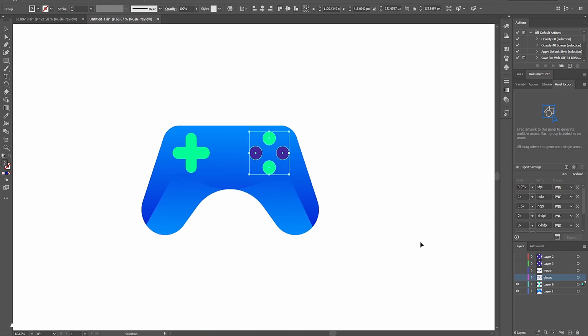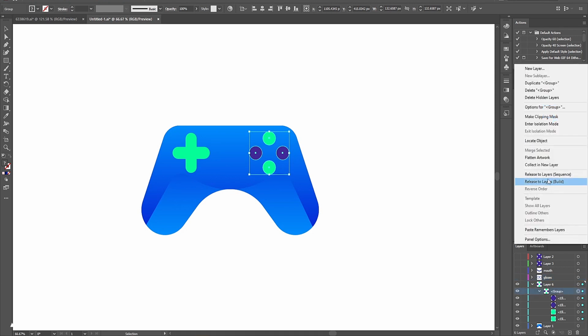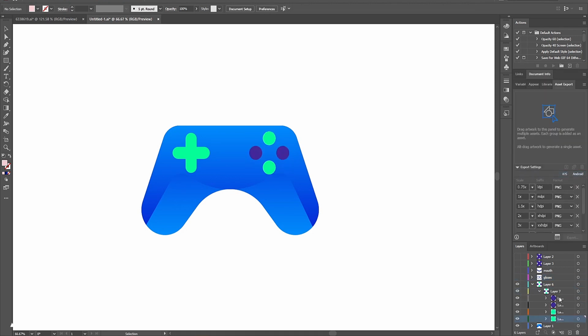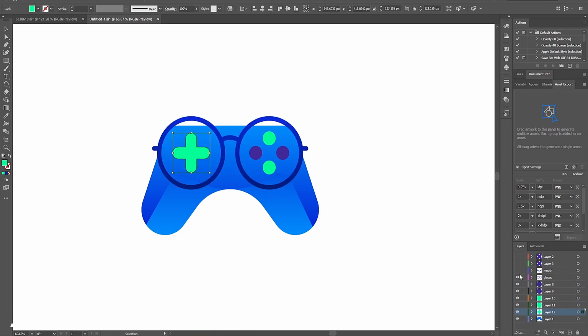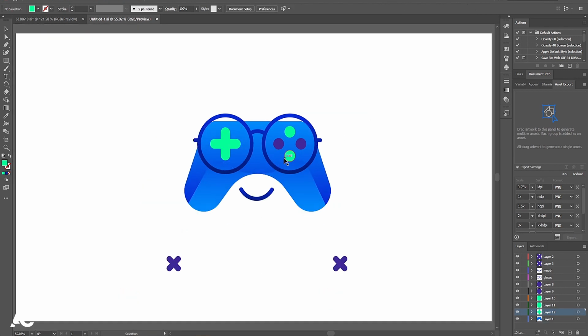I have these four buttons over here, so for that I'm going to click on this target, go to Release to Layers, Sequence, so it will layer them separately, and by holding shift select all of them and bring them over here. Delete this extra layer, we don't want that. Then select this plus icon, hit Ctrl X, create a new layer, press Ctrl Shift V to paste in place. Enable the glasses, the mouth and all of this extra stuff, and now save this file. Hit Ctrl 0 to make this properly fit.